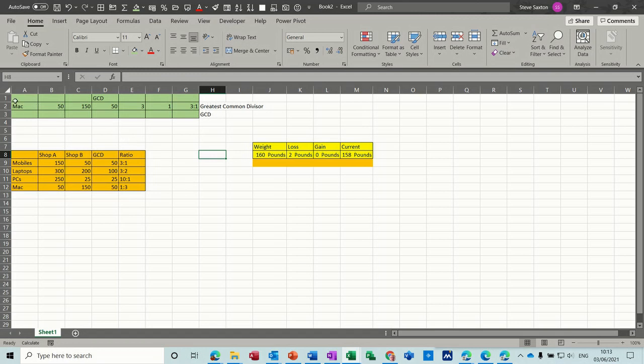So first of all, at the top in the green area, I've got some figures of sales. So I've got 50 sales there, 150 there, and then I've got this formula called GCD, which is greatest common divisor, which works out which number divides best into those two, the greatest one. And in this example, it's 50. And then I've divided each of these two cells by that 50. So this is the 150 divided by 50 is 3, and 50 divided by 50 is 1.